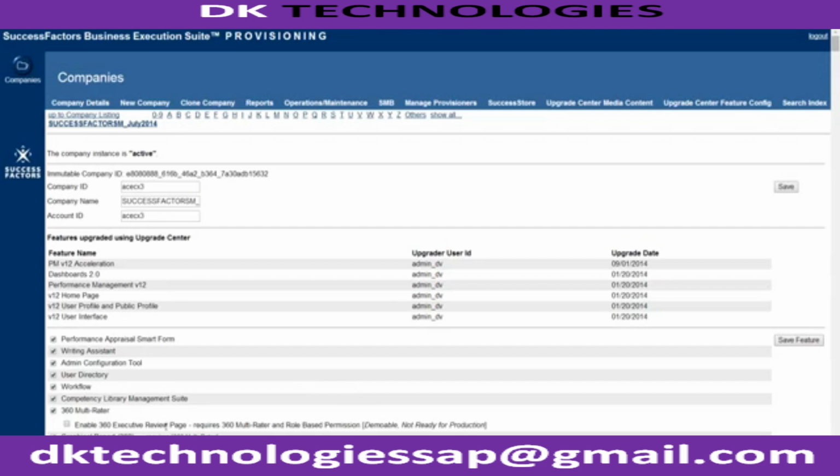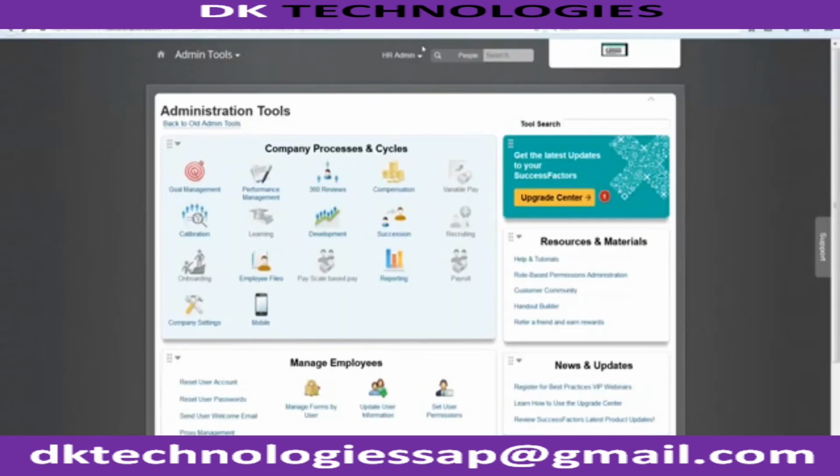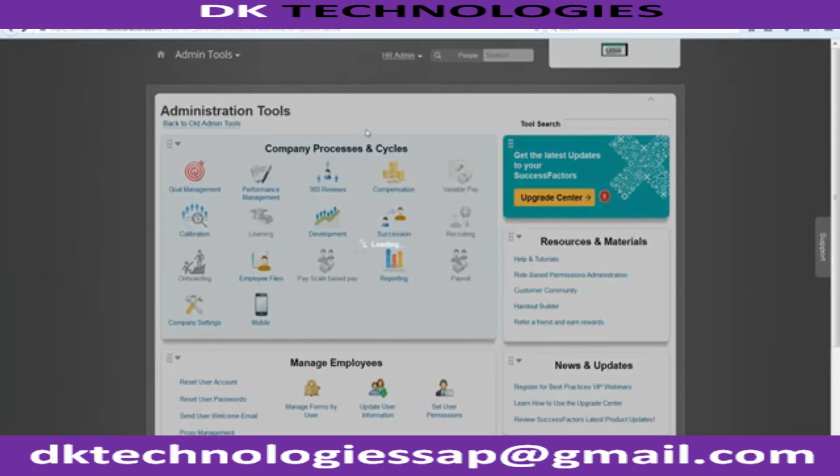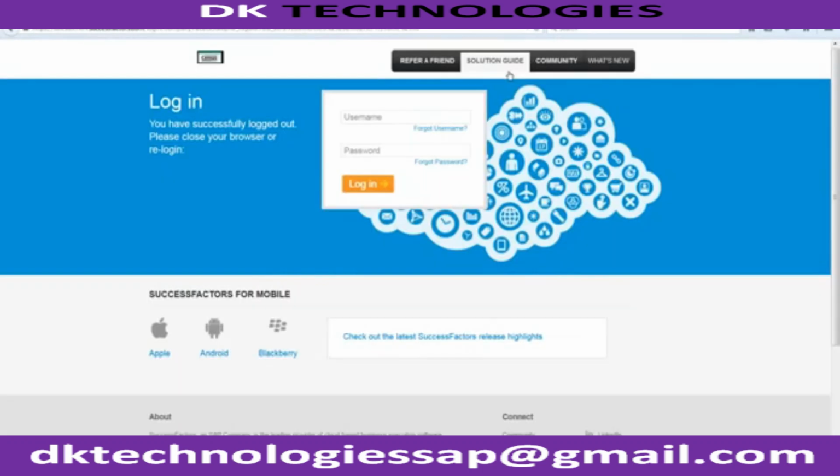So you are done with saving those changes, and these will take a few minutes to reflect in your SuccessFactors instance, because you did the changes in the provisioning system. It will take 2 to 3 minutes to reflect those changes.